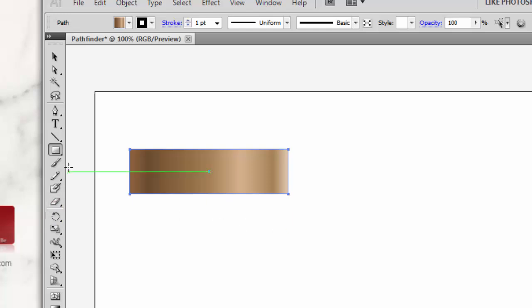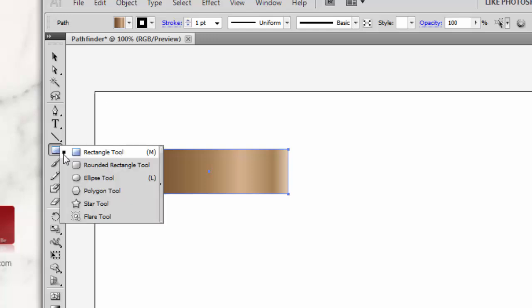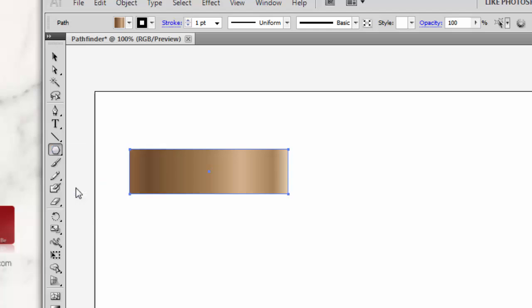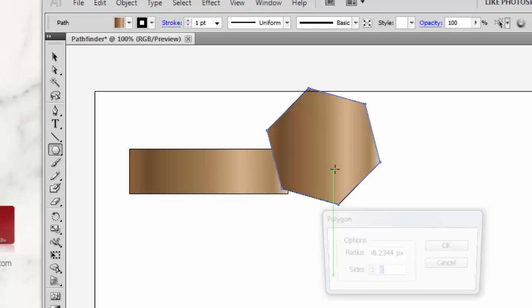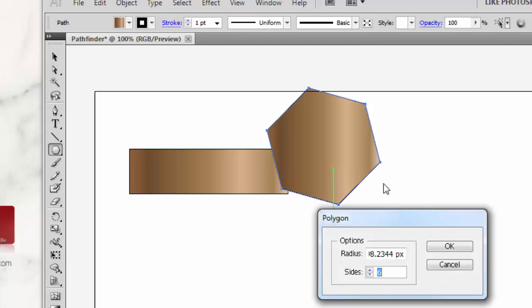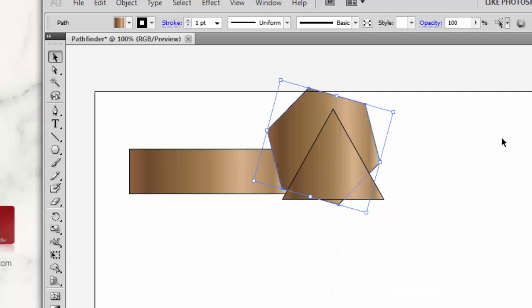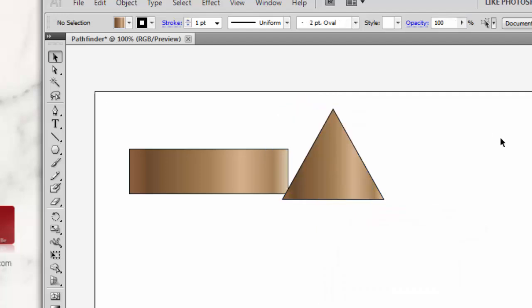And then next I want to create a triangle, and that would be in the rectangle tool. Come down to the polygon tool and then create your polygon just like that. Click on the polygon and then you can choose your sides. For the triangle I want 3 sides. Click OK and we can get rid of this first shape here.